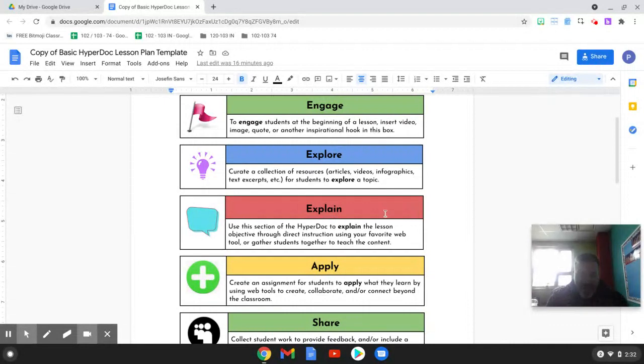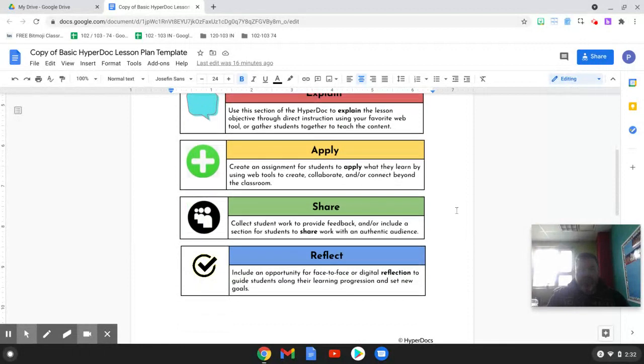Now apply. Create an assignment for students to apply what they learned by using web tools to create, collaborate, and connect beyond the classroom, right? So a great one, and I use this every year for like the First Amendment, I give them scenarios about First Amendment situations, and they have to use the First Amendment and Supreme Court cases and try and figure out what would have happened in that scenario, right? I'm applying it. They're not just studying it, but now they're using real world ideas on it, right?